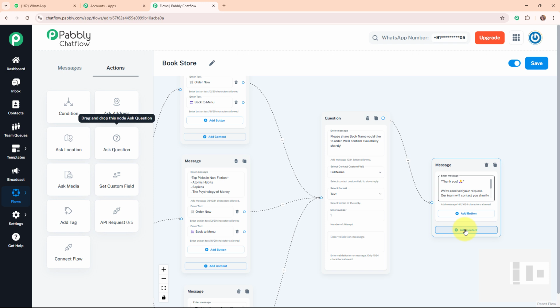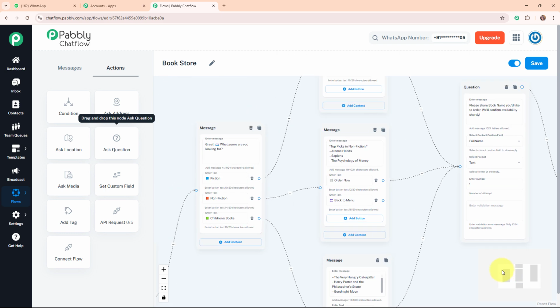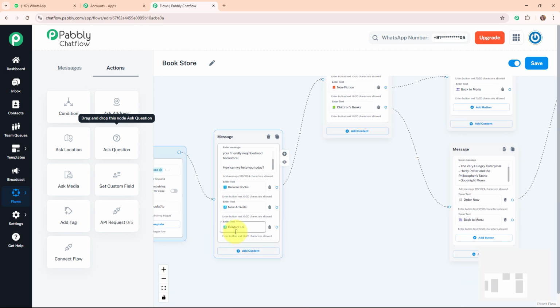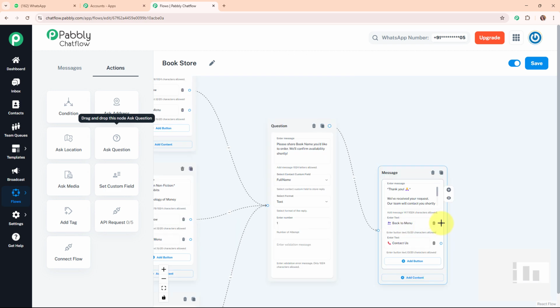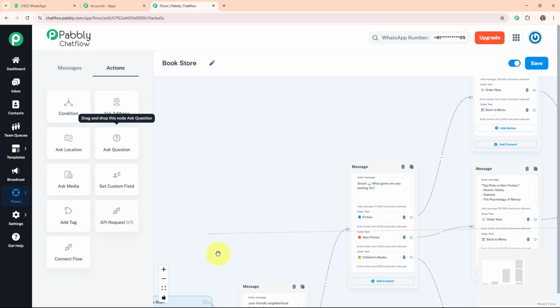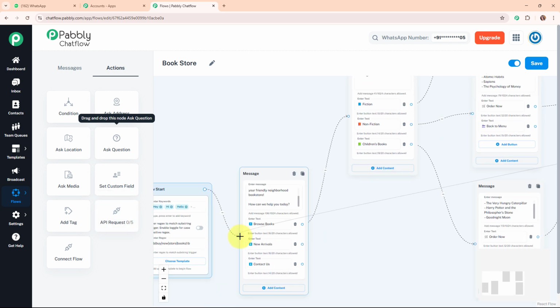Here I don't want to end my WhatsApp chatbot. To continue the bot I'm going to add 2 more buttons over here, with the text back to menu and contact us. Here you can see this contact us button is similar to the main menu message button that we have added over here as contact us. That means we are going to draft the message for both of these contact us buttons as a single message box. We will talk about it later, and firstly we are going to connect all the back to menu buttons to the main message that we drafted after the flow start, as this is the main menu.